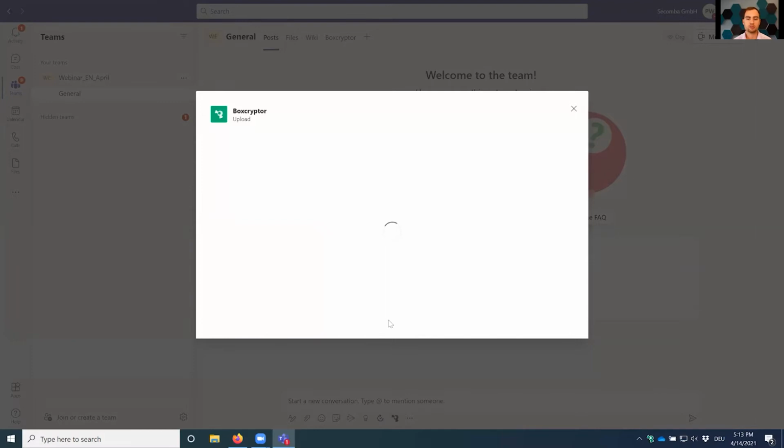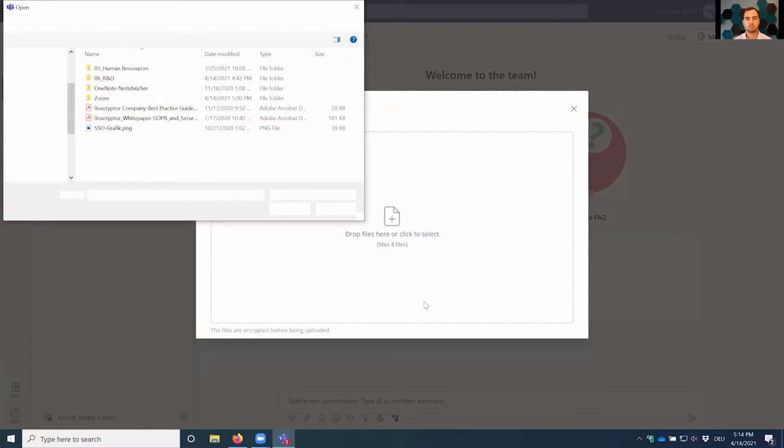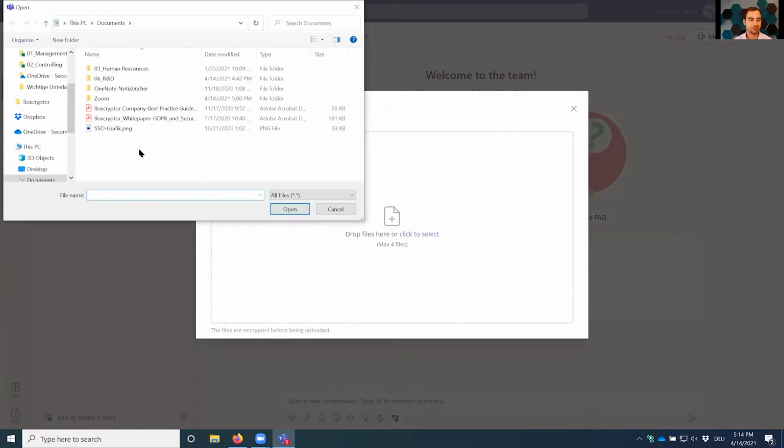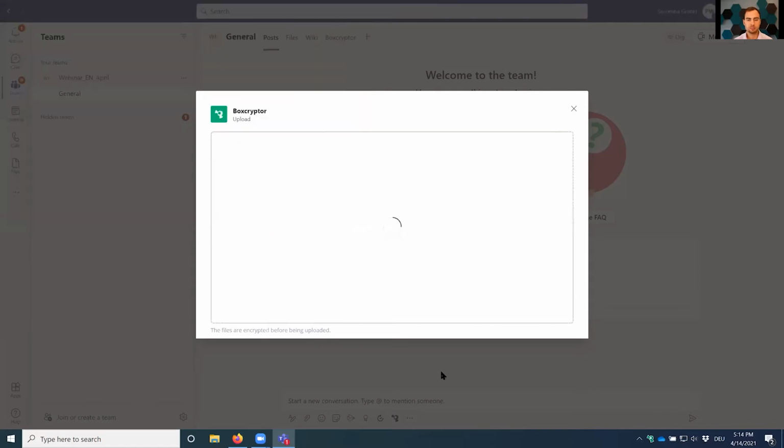You can upload up to 4 different files. For the file size, we take the settings from Microsoft Teams. So I think per default it's 250 megabytes, but if you change something there, we will just take that one. I will take that picture here, but you can basically upload anything you want. Once again, the files are encrypted before being uploaded.